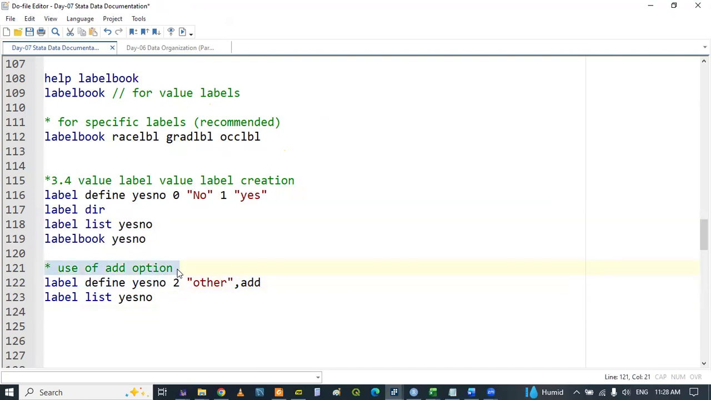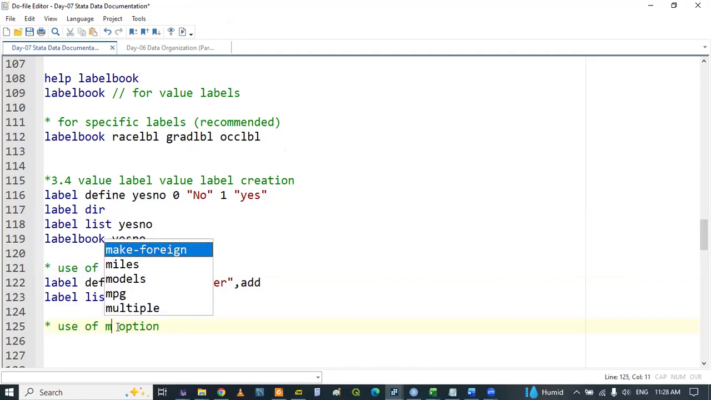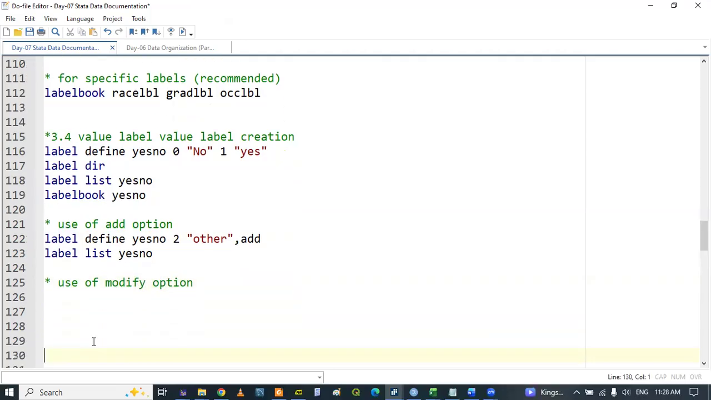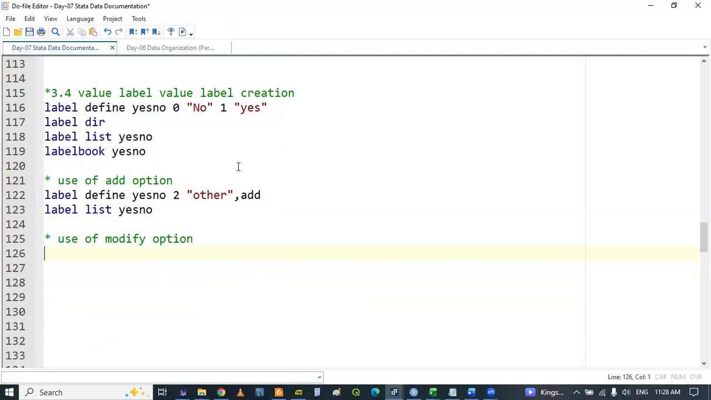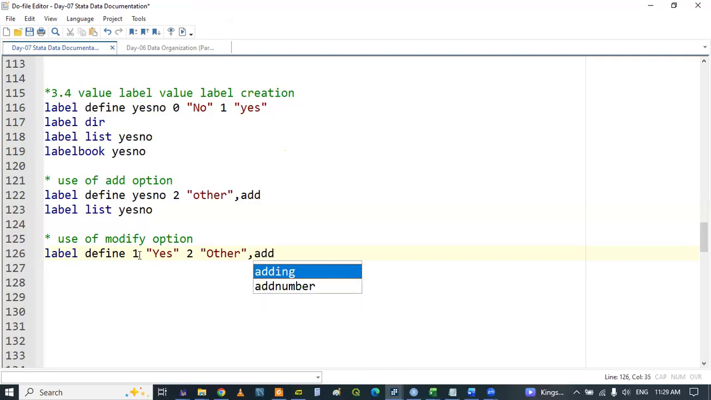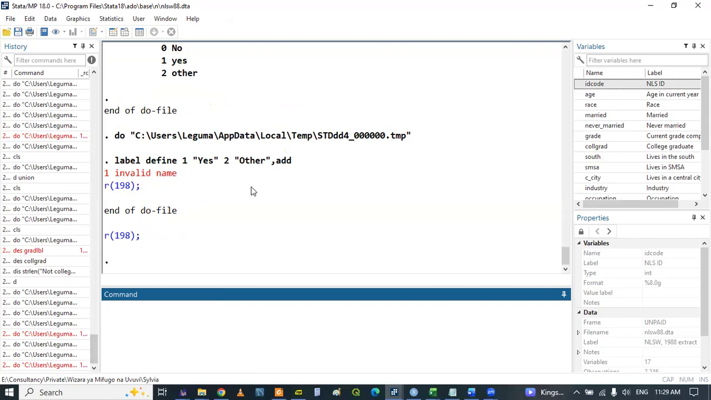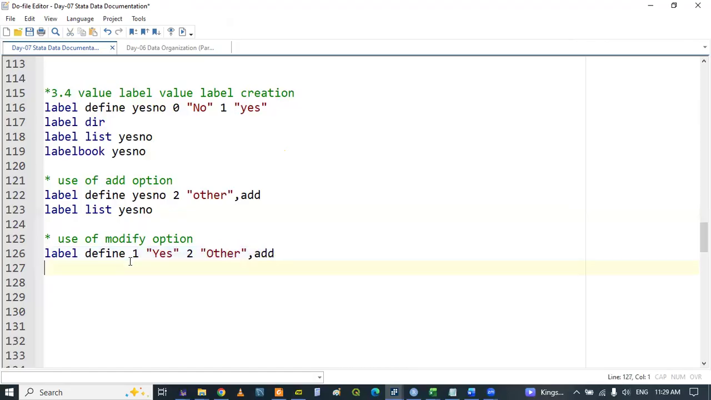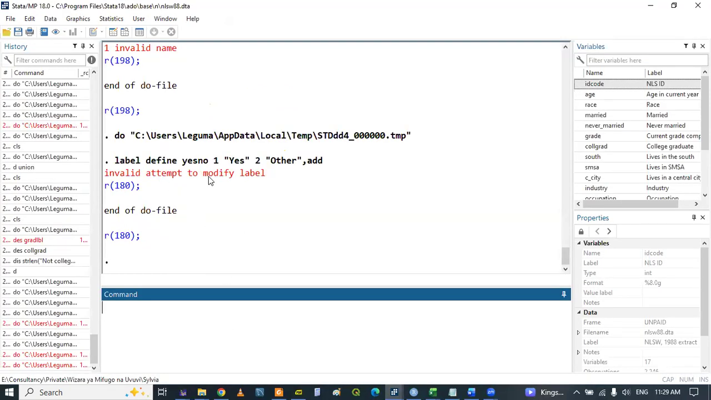Another option is modify. What will modify do? Maybe I say this yes here should start with uppercase and this other as well. What should I do? I should come here and say label define, yes, no, and then 1, Yes, and then 2, Other. Remember these now start with uppercase. If I say add, what will happen? It says invalid name. Oh, sorry, I should put the name first. Label define, yes, no. See this: invalid attempt to modify label.